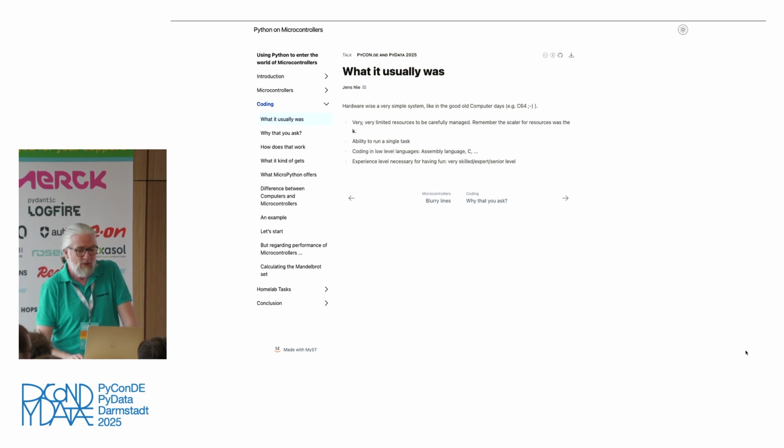And with these very limited resources, they have to be carefully managed. Remember that the scalar to use was the K, like in kilobytes and kilohertz. It had the ability to just run a single task. There was no multitasking around. It's just that one thing that you execute, nothing else. And coding was done in low-level languages like assembly language and C.